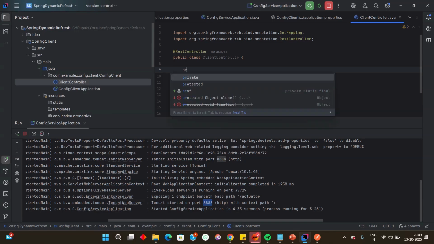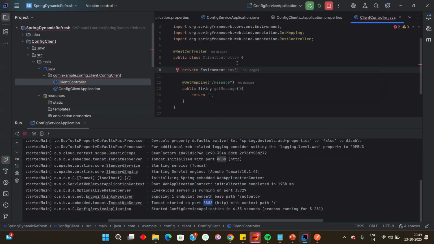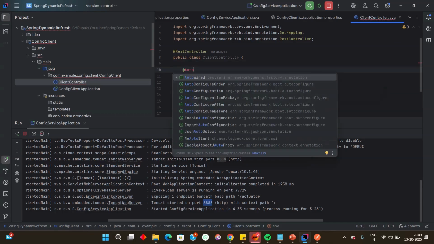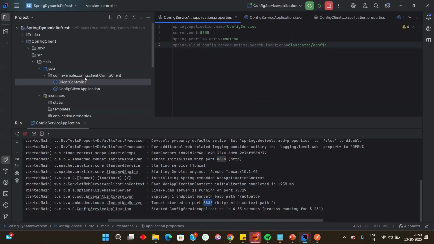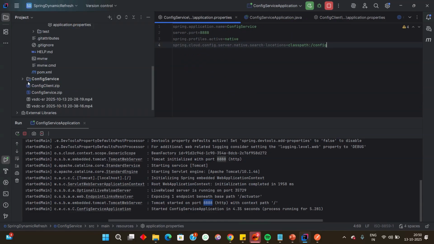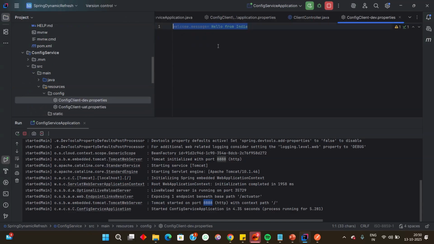So what we can do is private, we can use Environment from Spring Boot env, and we can autowire it, and from environment we can get property, which will give welcome.message. Okay, let's quickly validate these properties also. Config service type property, which is in the config, which is welcome message. Yeah, this is welcome message.